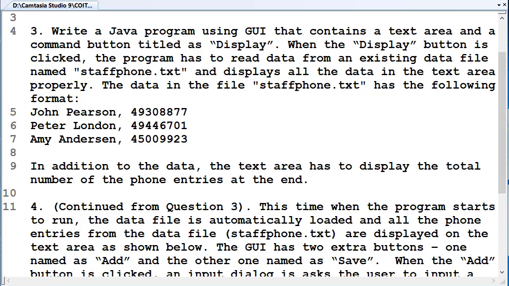Okay, in last week's episode, we developed a basic staff GUI, which had a display button, and all the display button did was read a file and display data to the screen. Now, we didn't just read the data as text, or we did originally, but then we split the data up into name and phone number data items for each staff member.